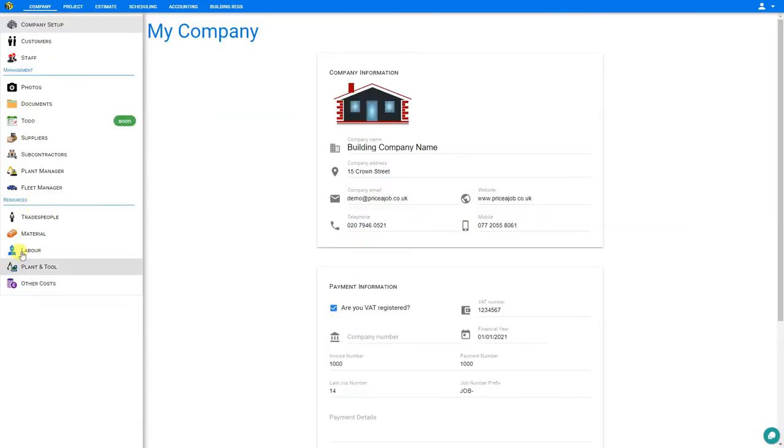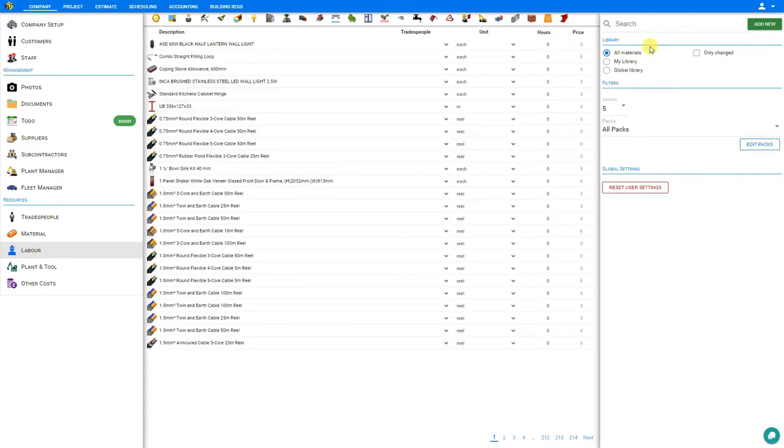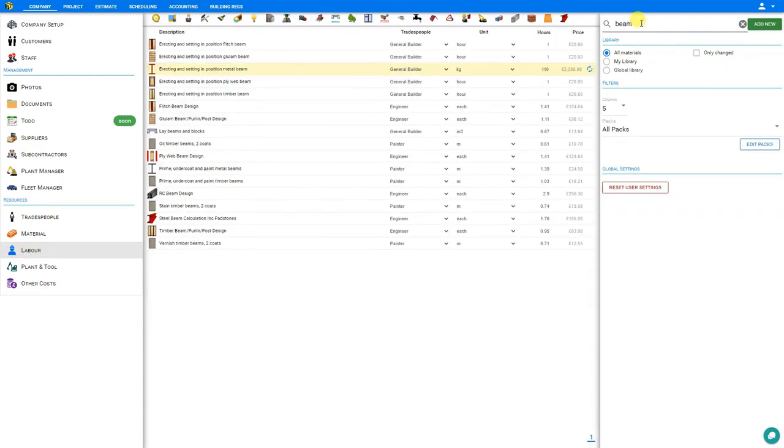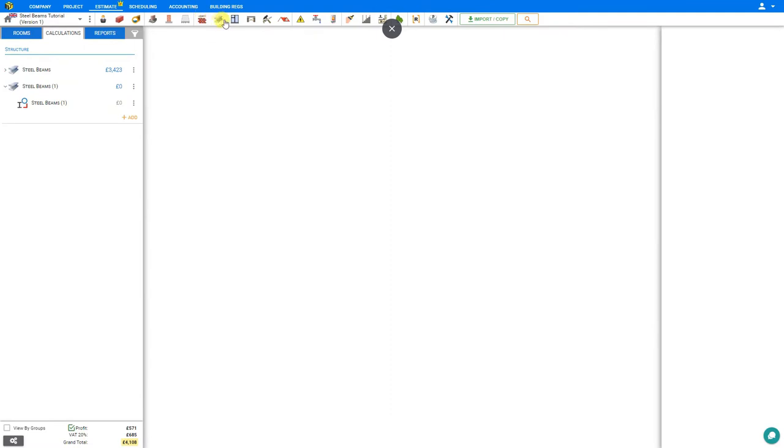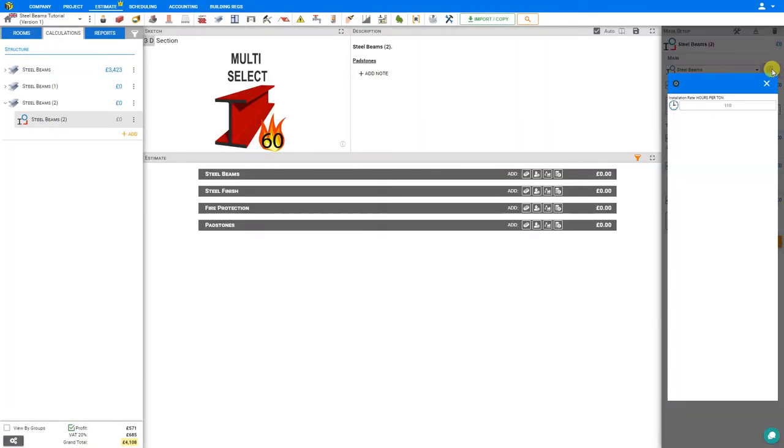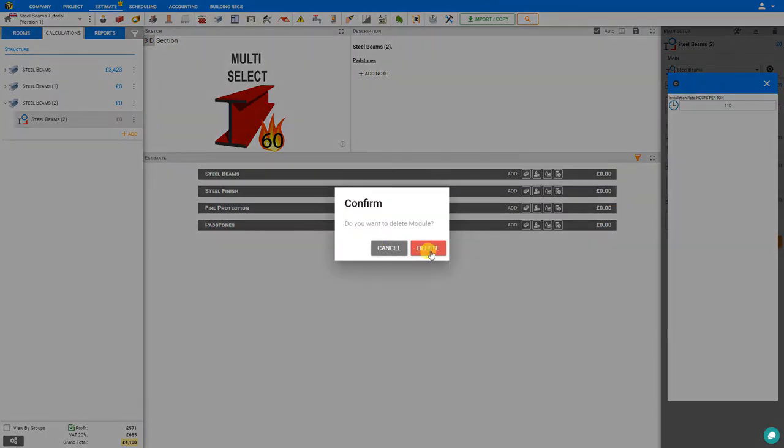Let's go back to our company tab, back into our labor listings, we will search for beam, and you can see I set the hours at 110 hours per kilogram as opposed to a ton. So we will set this new default to 0.11 hours per kilogram. Now we can go back to our estimate, create a new project, select steel beams, steel beams module, create a module. And now when we check our installation rate, we can see that it is correct at 110 hours per ton. We'll just tidy up our space here by deleting these extra modules.